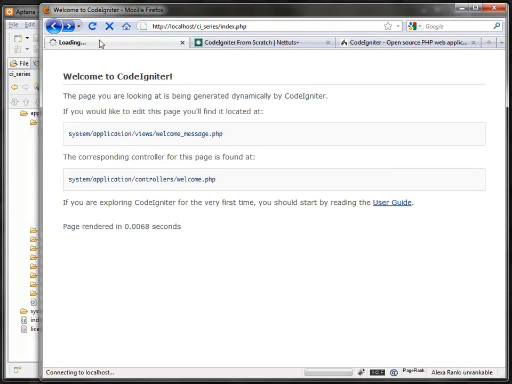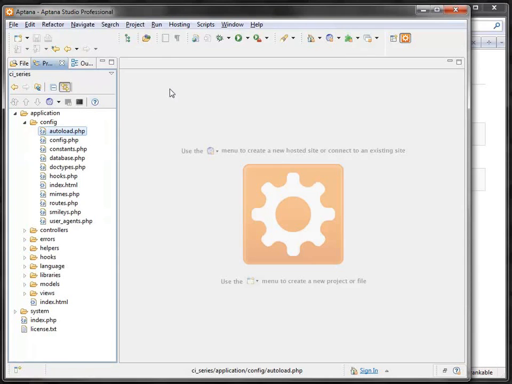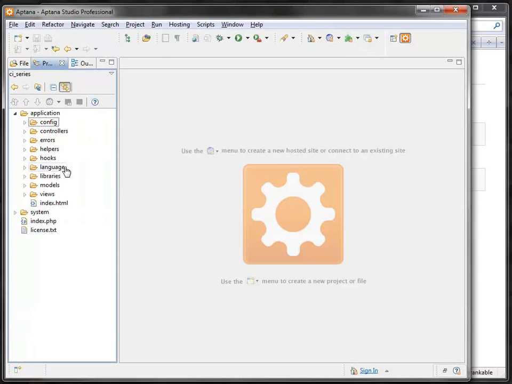Okay, let's see if everything is running. I'm going to refresh. Yes, if I go to localhost CI series index.php, that's where my files are, and that's what my URL is, and you should just see the welcome page. Let's get started with building our gallery.